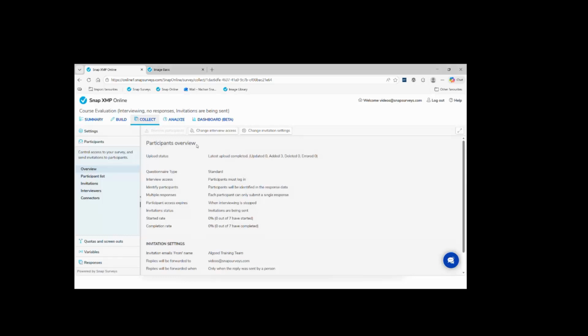And one other option, I can't do it at the moment because this survey is currently live, but if I was to stop the survey, then I've got the option to remove participants. So that will delete all the participants and also all the invitations as well. So that's effectively starting from scratch.